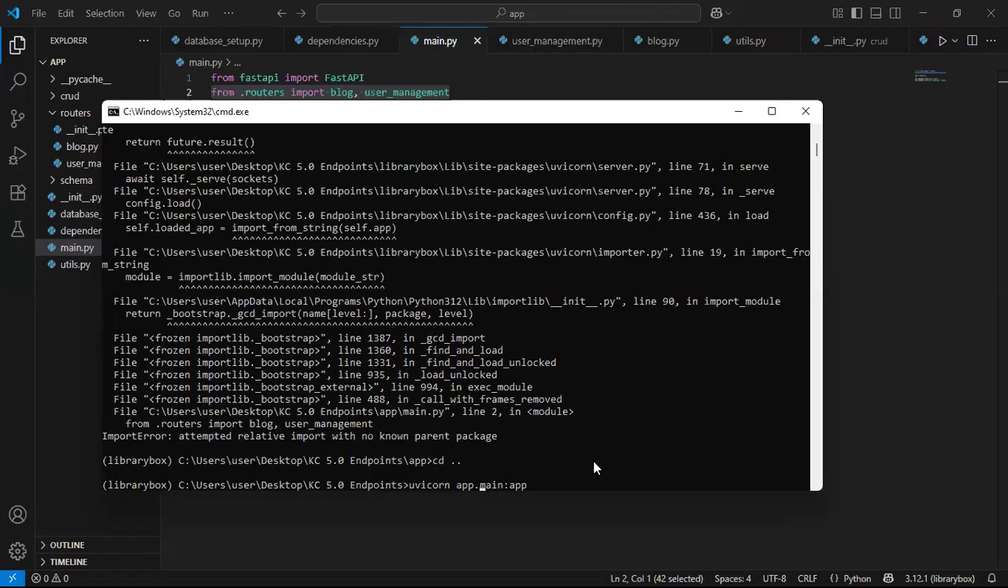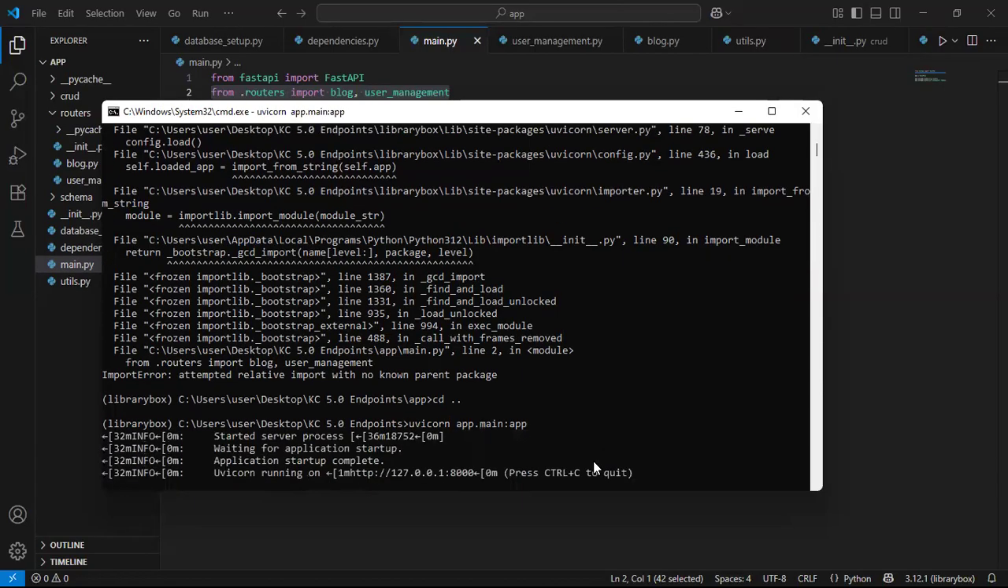So you cannot go inside that app folder any longer and execute main. That needs to happen outside of the app folder, right? So now if I execute this, it should execute just fine, as you can see. That executes just fine. So that's basically what we want.